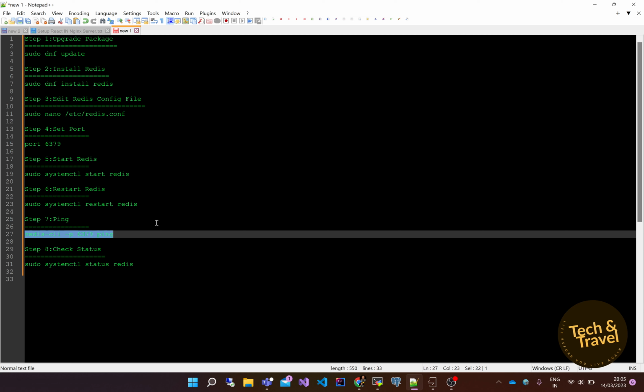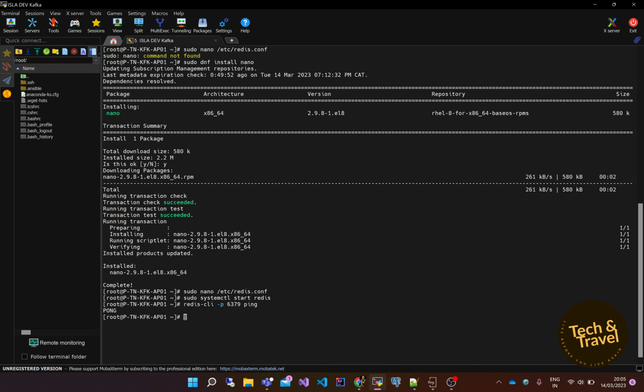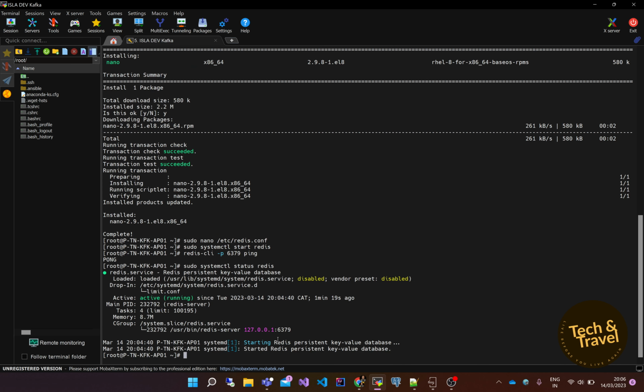Now let's check the status of the redis. For that we have to run this command. So the command is here. I'm going to check the redis status. As you can see, it is showing redis service active, this and this, you can see all of the things. So that means it is showing redis is running.